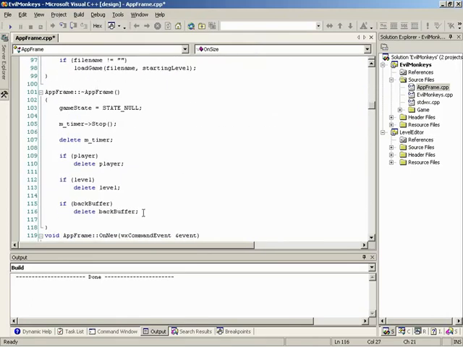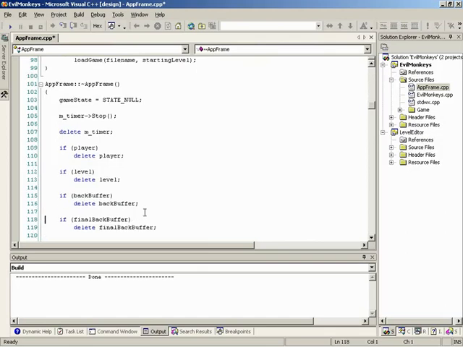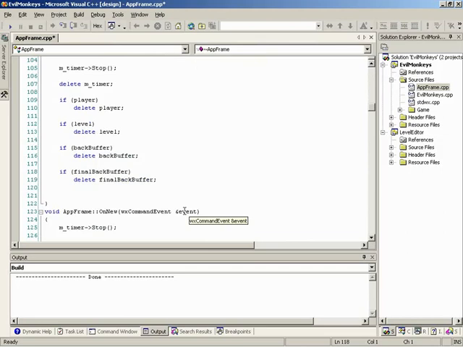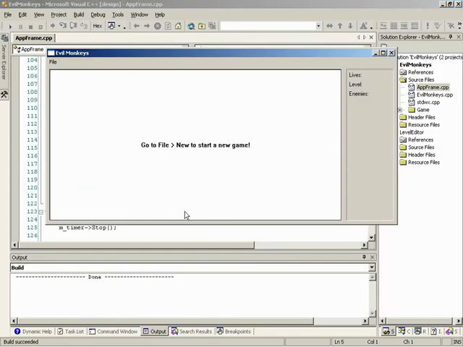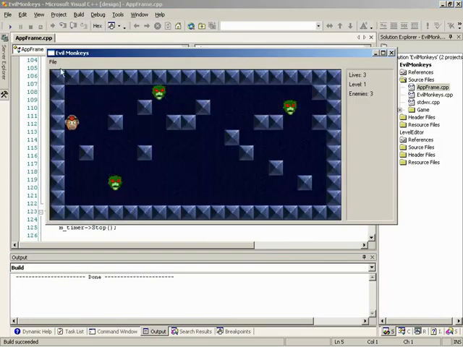So back in the destructor, I'm just going to come down here, and since I copied that code, I can simply just paste it. If final back buffer, delete out the final back buffer. Cool. Now we have cleaned up our own variables. So what I want to do now is just go ahead and compile this one more time. Execute it, and we know new works just fine. So as we've already seen, still works great.